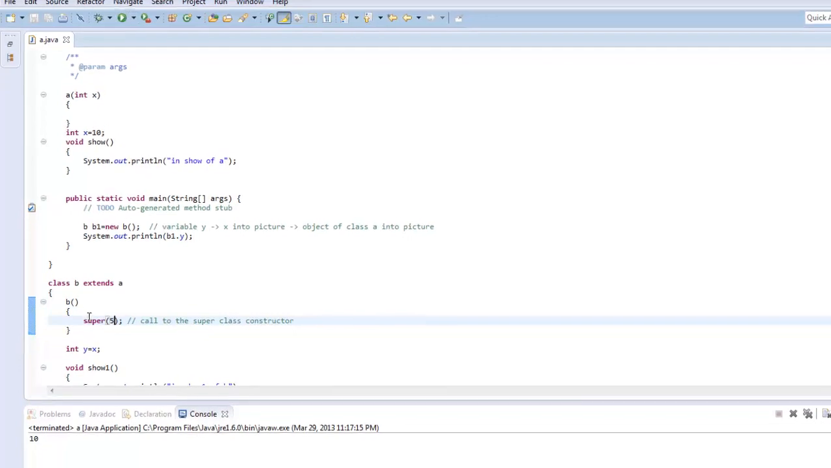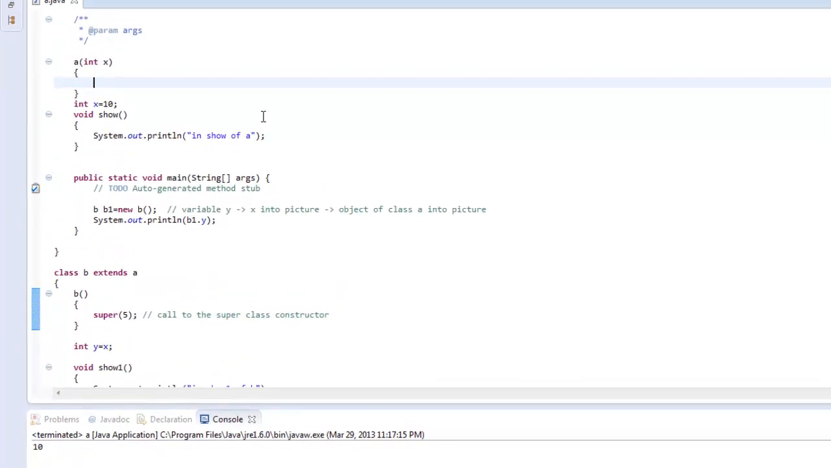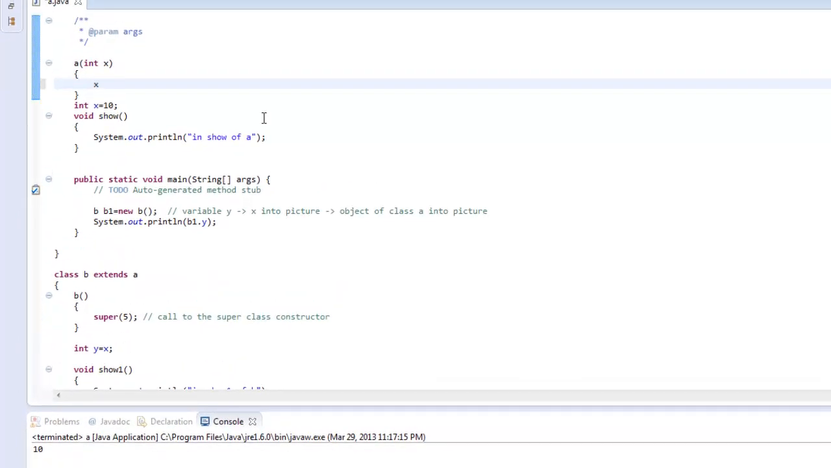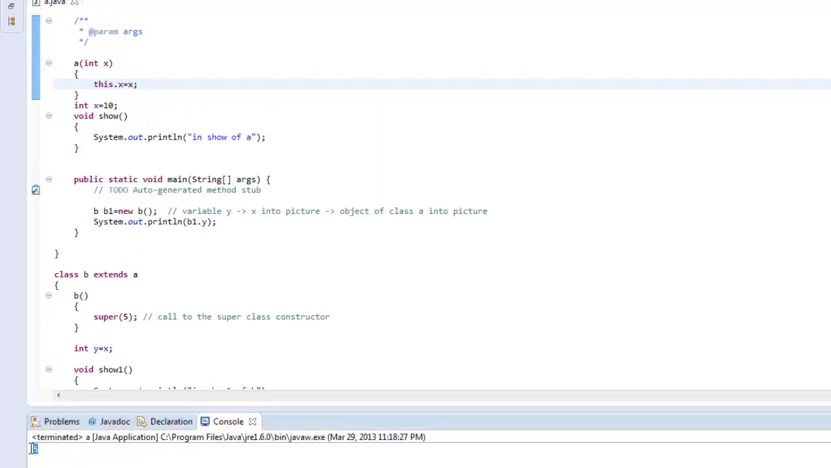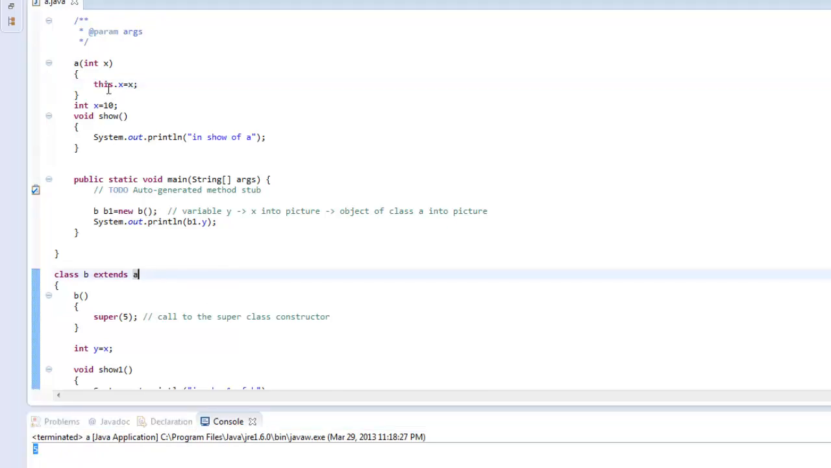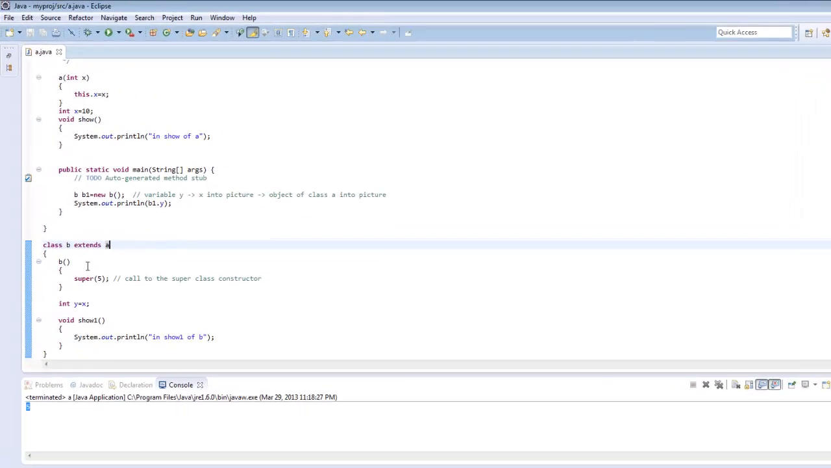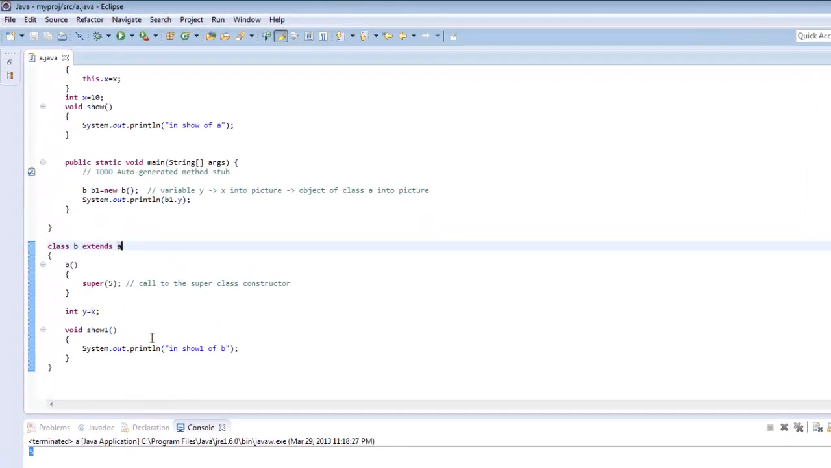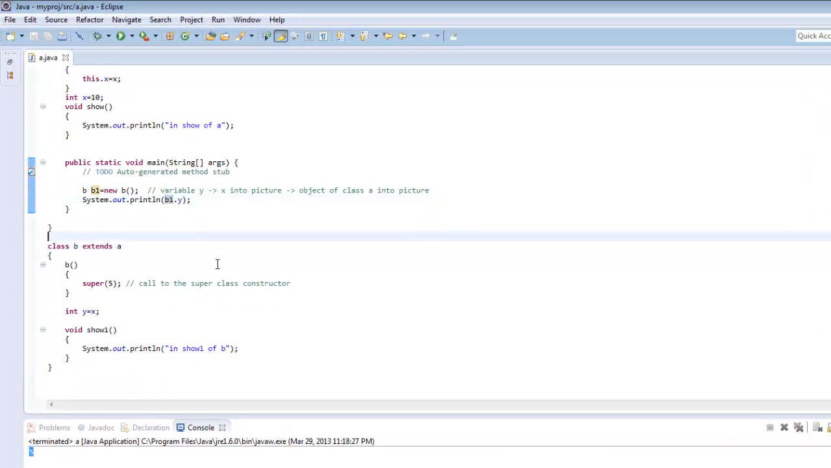Now since we are calling this constructor, I can initialize this X through this. So now we have 5 coming up, because now through the constructor I have passed X the value of 5, and this 5 is then passed to Y, and when we print Y you get a value of 5.